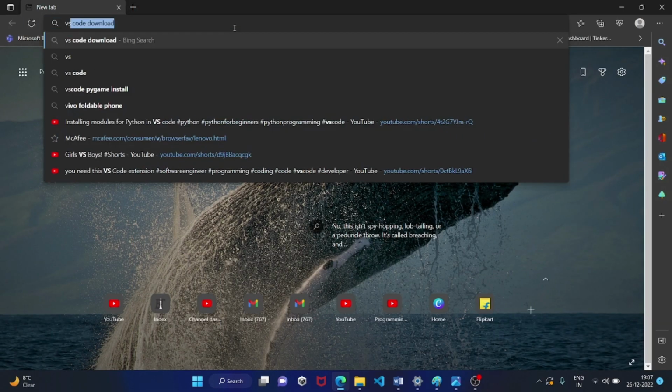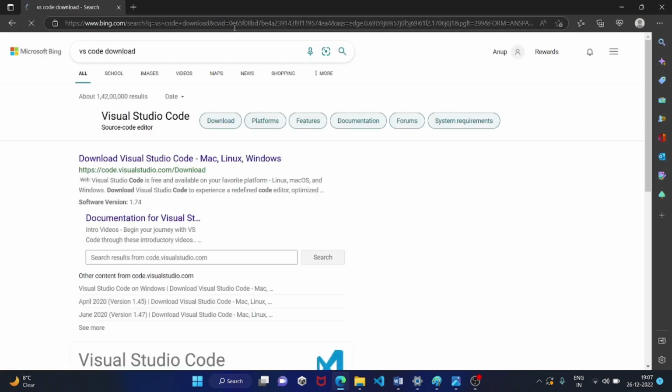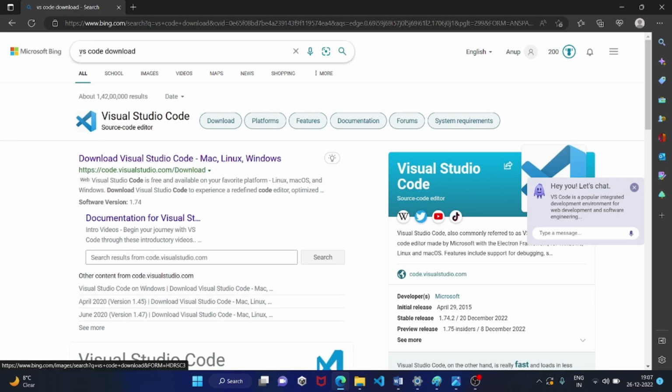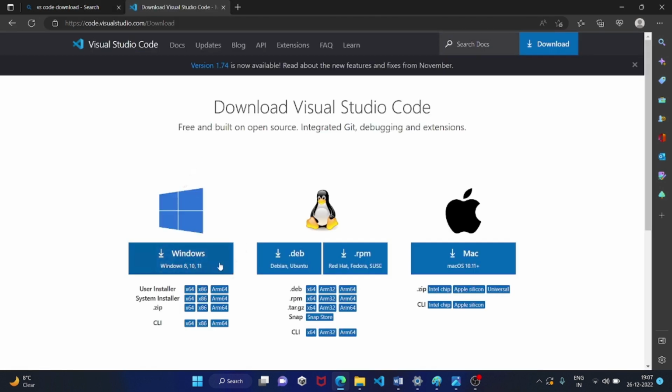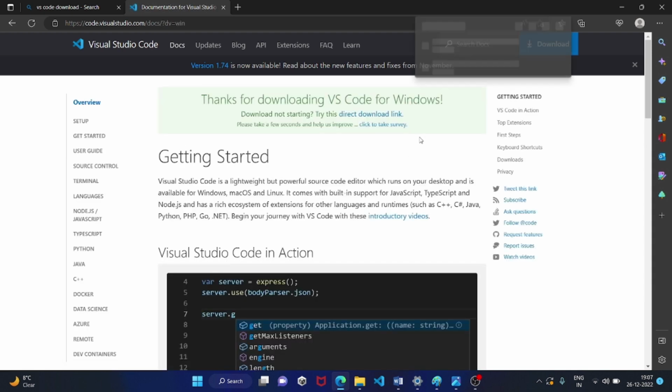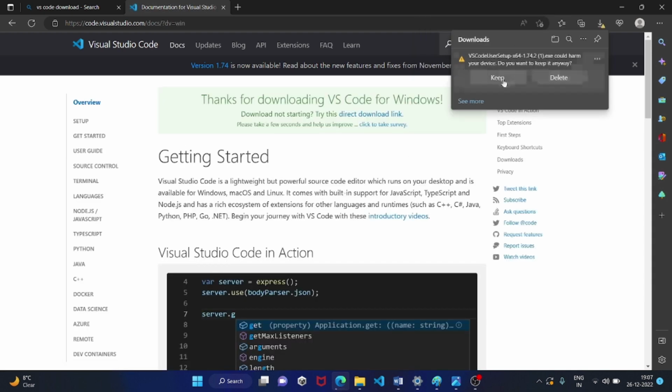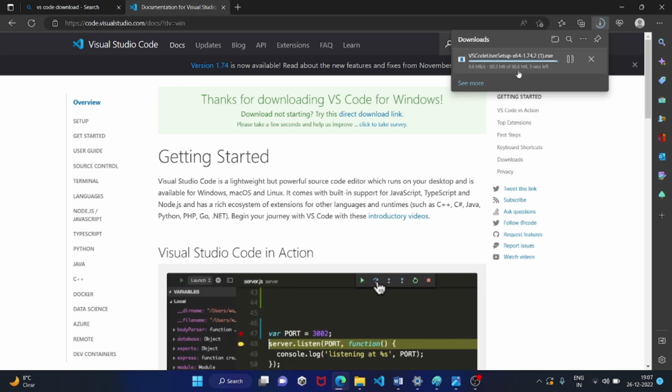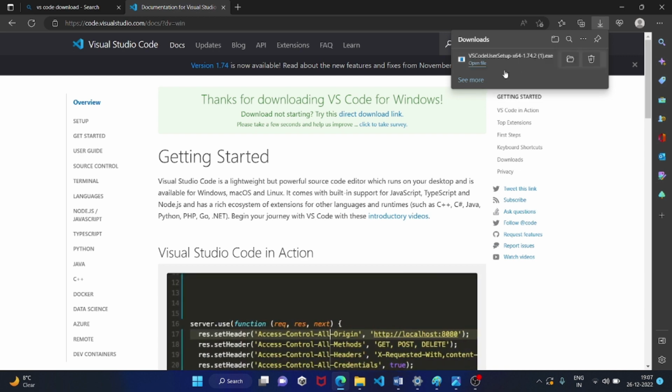First things first, we're going to type VS Code download. Visual Studio Code is an editor made by Microsoft, which can be used on Mac OS, Linux, and also Windows. As you can see, I've got Windows here, so I'm going to install it on my Windows. First thing it will do is install a setup, and from there it will start the process of installing the editor on your computer.